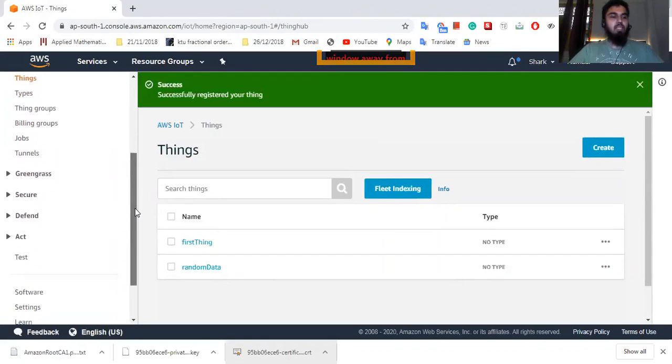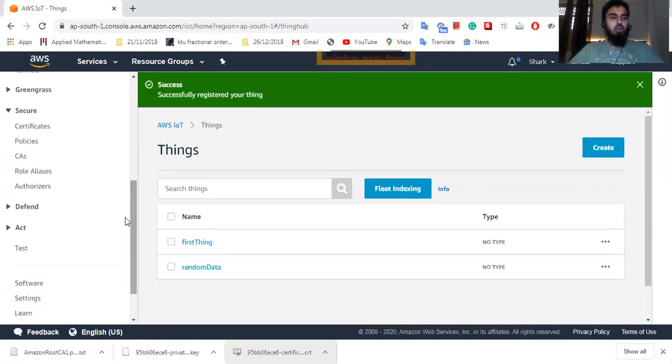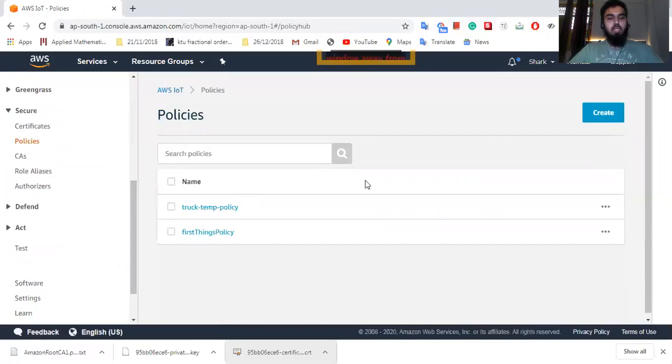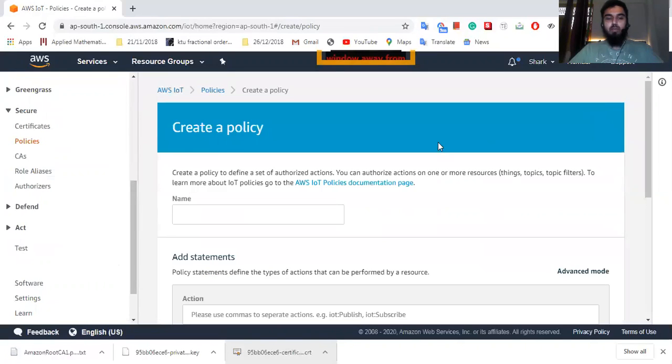Now policy means what do you want this thing to do? Do you want it to subscribe? Do you want it to publish the data only? Do you want it to do everything else? So to do that, we will go to secure policies and click here, create one.